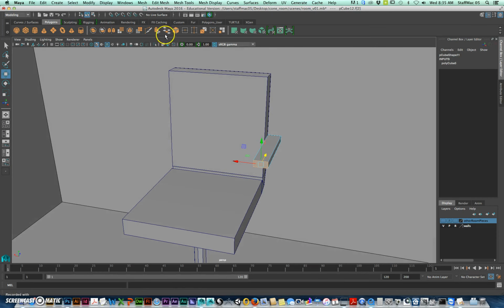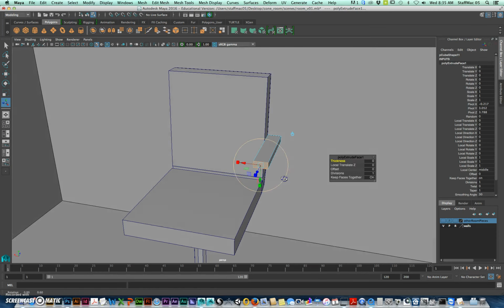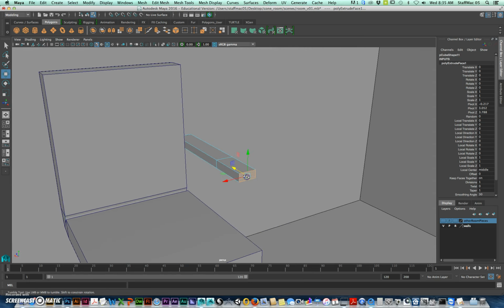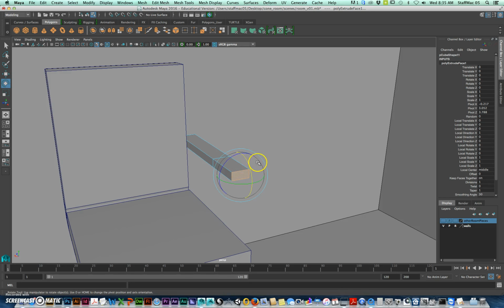So what I'm going to do is, while I have this face selected, I'm going to hit extrude. And it's going to come up with this. I don't really like using this, so I'm going to immediately hit W, and then pull it forward. Okay. Now what I'm going to do is hit E to rotate.